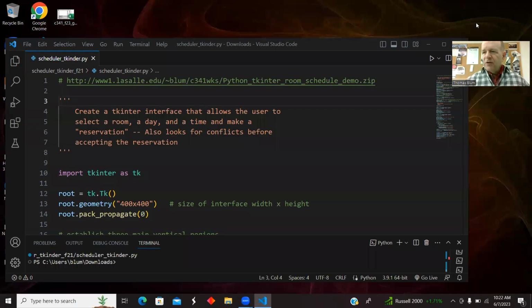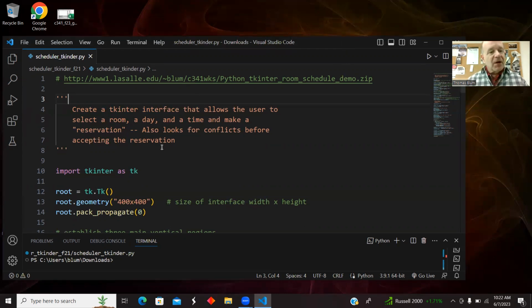In this video, I'd like to look at a Python program that creates a tkinter interface. That interface is just going to allow the user to schedule a room for a particular time. So it'll allow them to choose a room and a time and a day and make the reservation and do a little looking for conflicts. But the emphasis is going to be on the interface and not on what the interface actually does.